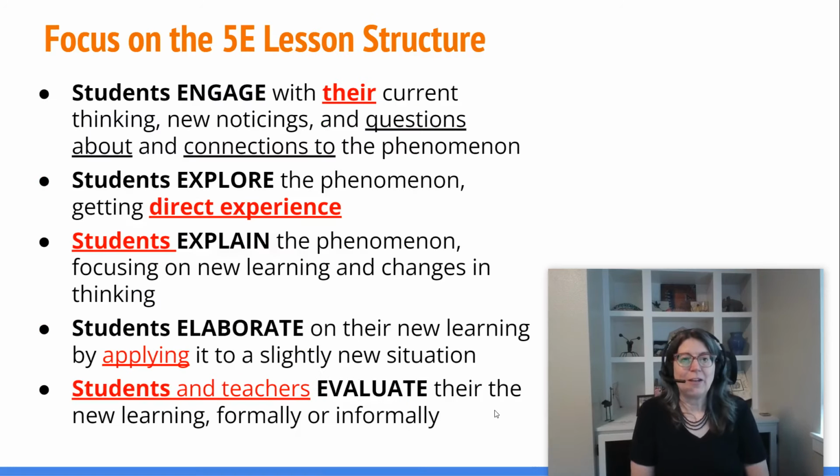Here is a bit about the 5E lesson structure. You can see the 5 verbs that each start with E highlighted here that describe what students do. And please pause this video and take a moment to read the information on your screen before moving on. All right, I'm going to trust that you paused and really did read it.